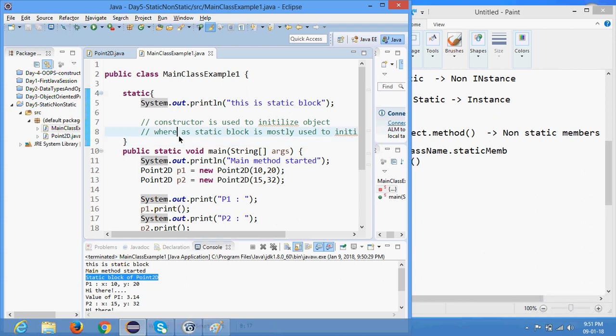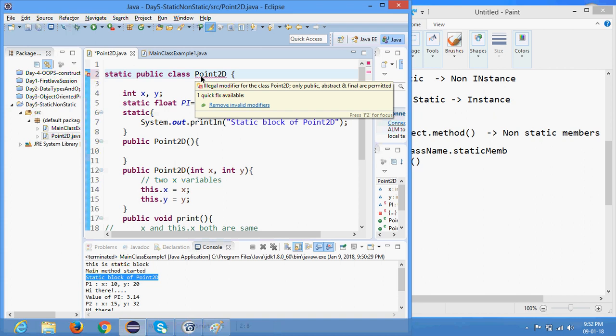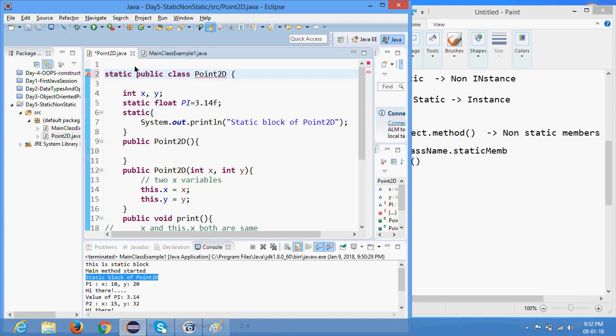Do we have a static class concept also in Java? Not really. Let me tell you two things. Yes, there is a static class in Java, but a static class is only possible for a nested class. You cannot write a normal class as static. If you write a static class, it will give you an error, an illegal modifier. You cannot have a static top-level class.